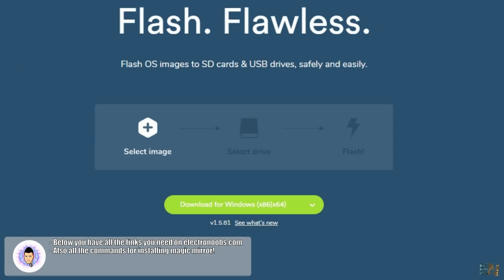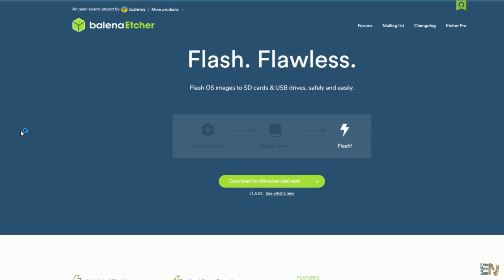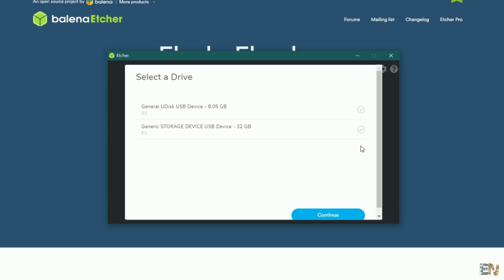In my case I download this for Windows. So install Etcher and open the software. Now make sure you have the SD card connected to the PC. Select the zip file you have just downloaded with the Raspbian file. On the next option as a drive, you should select the SD card.